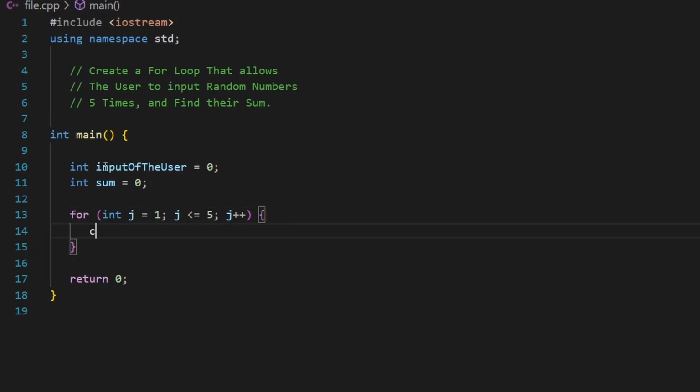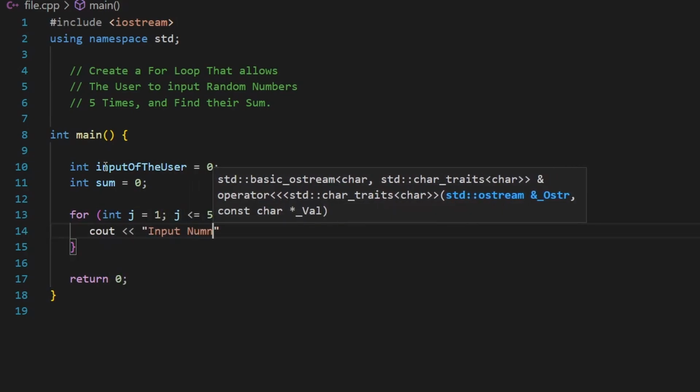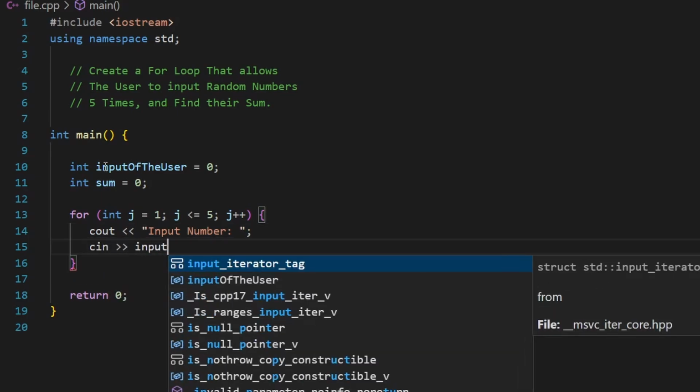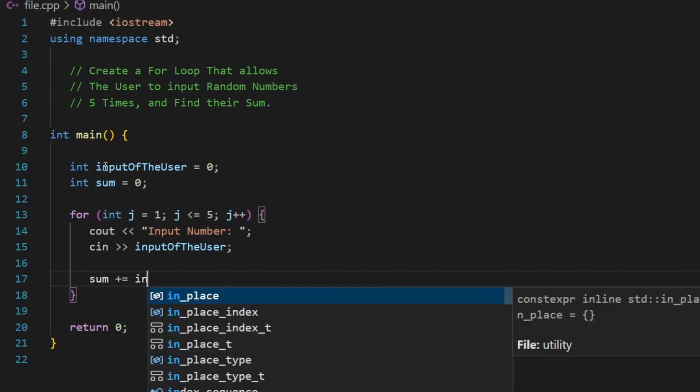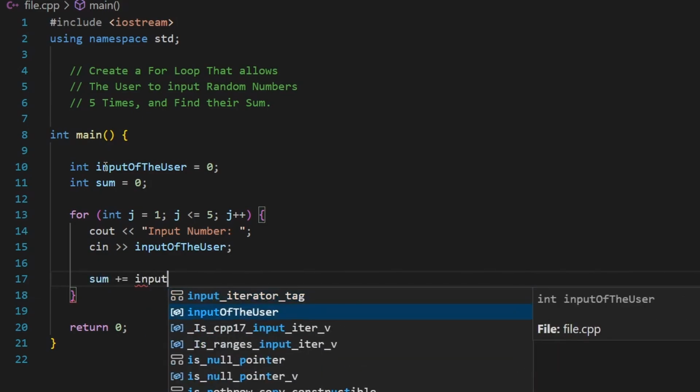Now let's go ahead and receive input from the user. So I could say input number like this, and then we could use cin to receive the input, and store it inside the input of the user variable. Now what I want to do here is find the sum of all the random numbers that the user will input. So what I could do here is simply say sum plus equal to input of the user, like this.